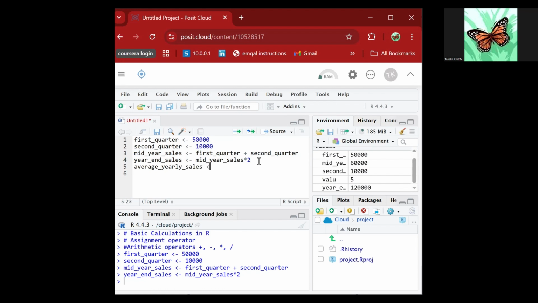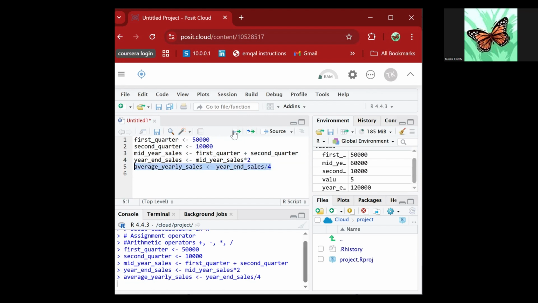Then I'm just gonna put that sum and operator again. And then I'm gonna have year-end sales divided by 4. Let's see how much, if we were to look at the average, we're making within each quarter. So I'm just gonna highlight this one, then I'm just gonna run it. And then I'm getting an idea that we were generating 30,000 sales each quarter.